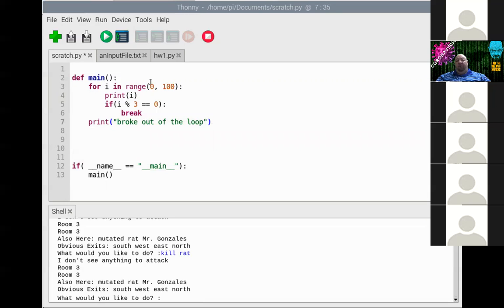So this guy's going to go through. i is going to start off at 0. We'll print out 0. We'll ask, is 0 evenly divisible by 3? Nope. Spin back up. We'll print out 1. Is 1 evenly divisible by 3? Nope. Spin back up. Is 2 evenly divisible by 3? Nope. Spin back up. Is 3 evenly divisible by 3? Yes. So we'll print 3. We'll break out here because this will end up being true. So is 3 mod 3 equal to 0? It is. So we break, which will get us out of this loop. All right, that makes sense? And then we'll say broke out of the loop.